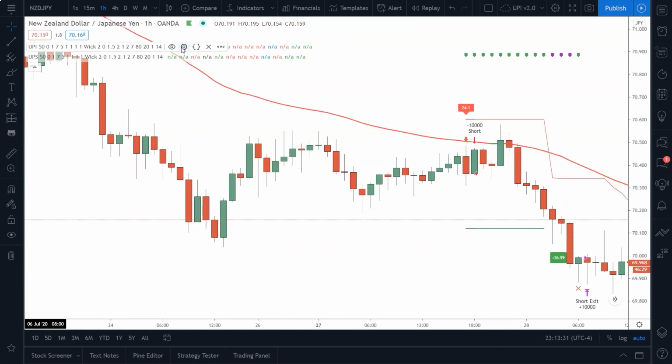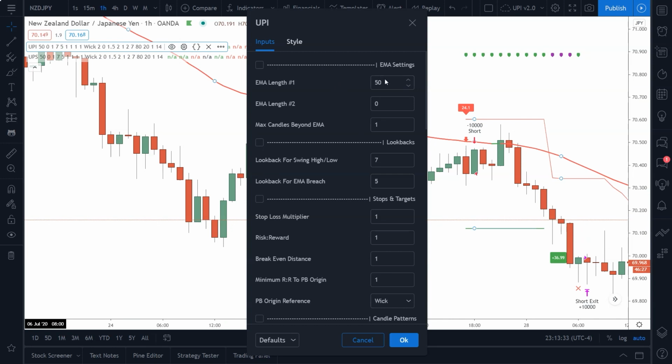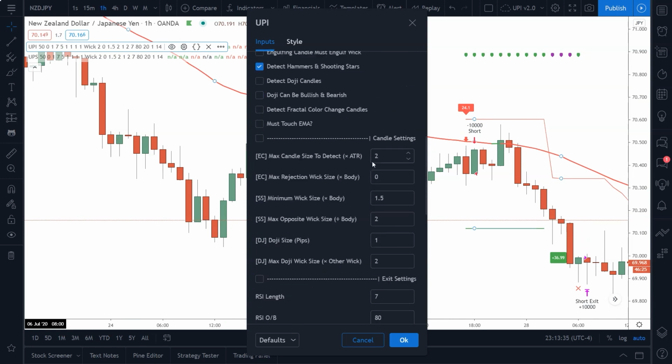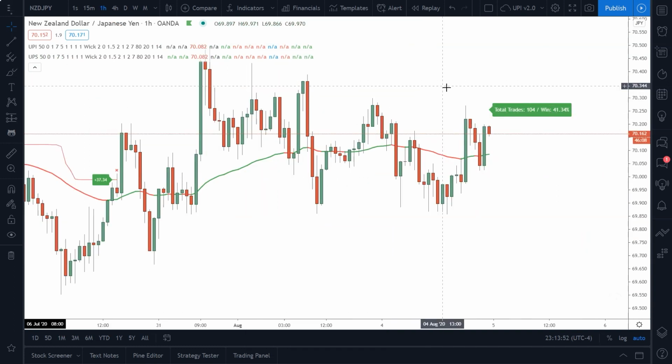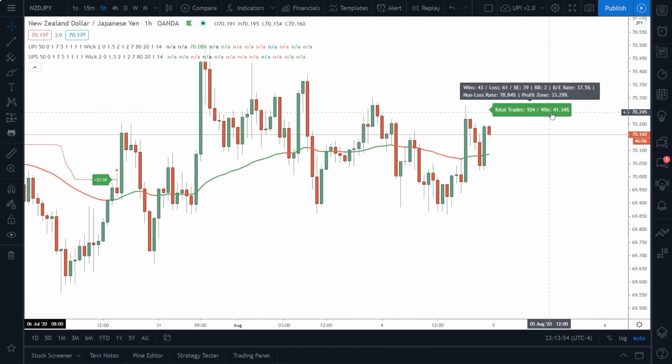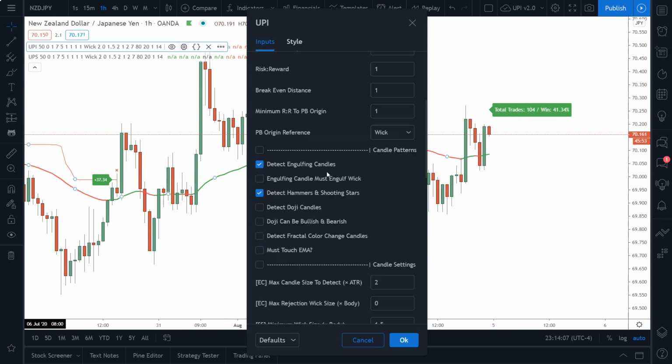But as we go throughout this tutorial video, I'll be showing you what all these various settings do, and you can use these to customize the script to your liking, which will affect your win rate and your risk reward profile. And so you can come here and mess around with these settings and see how that affects your win rate and risk reward until you're comfortable with it.